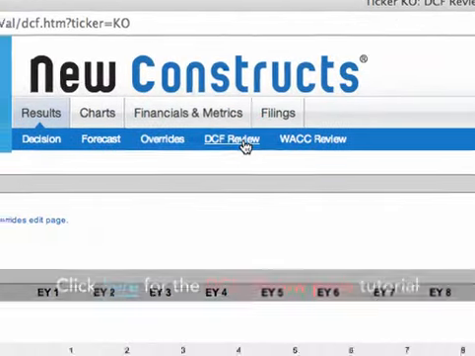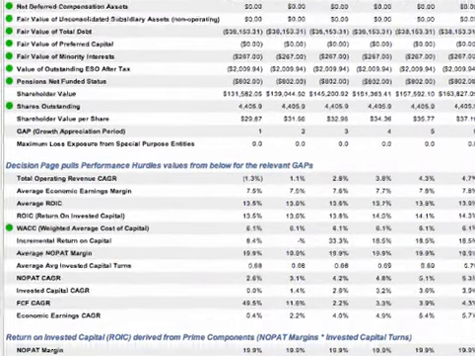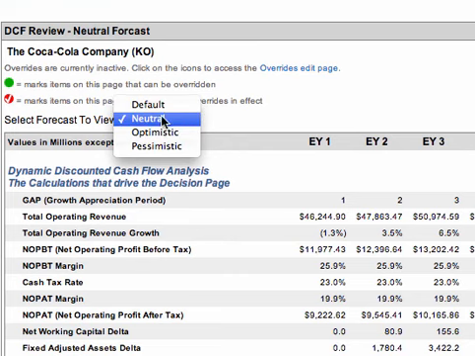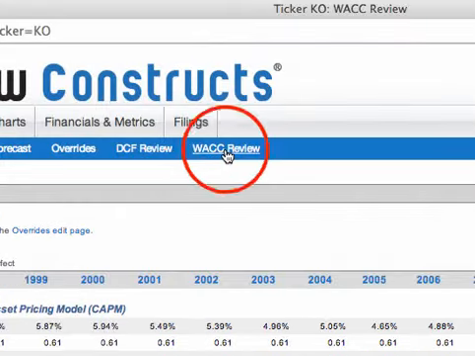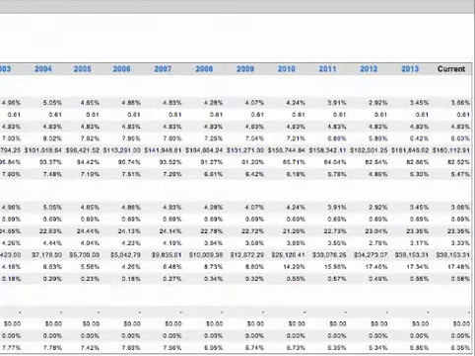The DCF Review page presents a detailed account of our discounted cash flow model. You can also review the DCF model for any forecast you create within the Forecast page. The WACC Review page presents a detailed account of our weighted average cost of capital calculation.